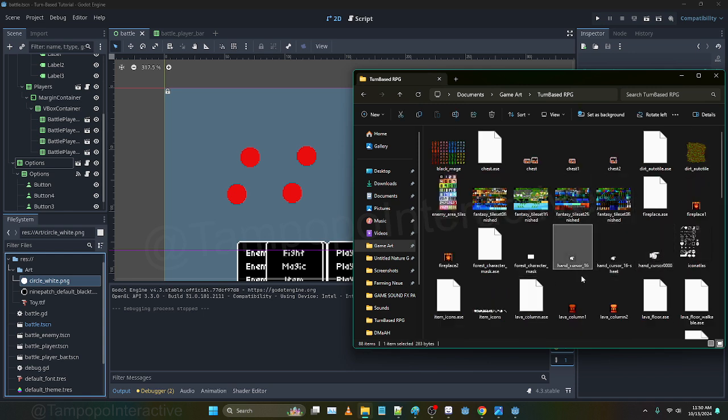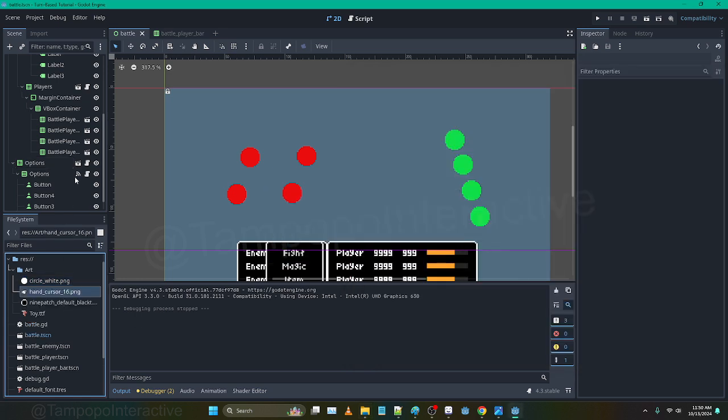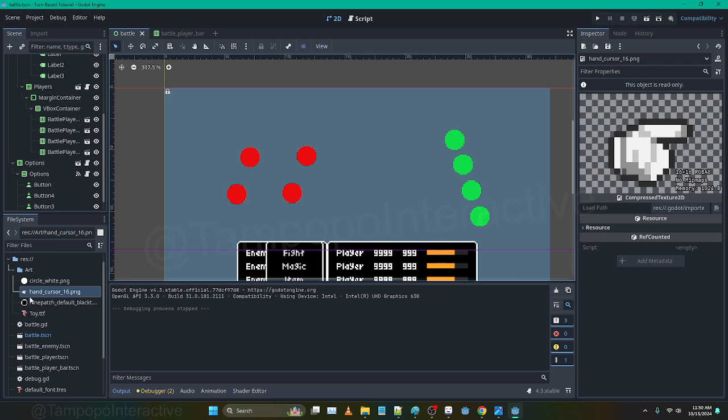Sheet, cursor. I think it's this one. I'm just using that. I think it was like a copyright free, or maybe it had some kind of copyright, but then I modified it to make it a little more original.